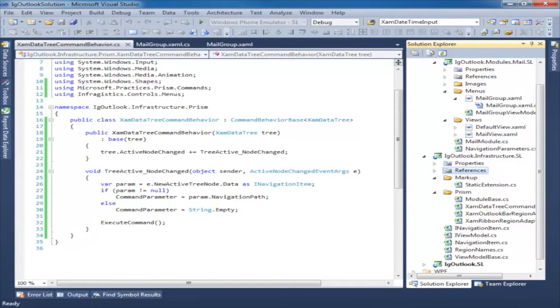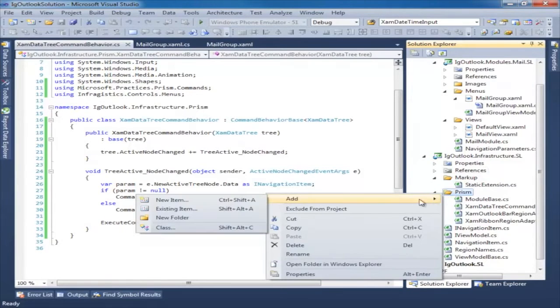But we're not quite done yet. We need one more class. We need something to create the command property, the attached property itself. So we're going to go ahead and add another class.